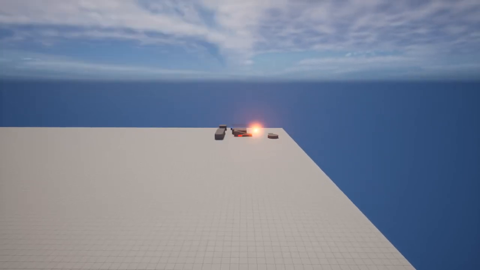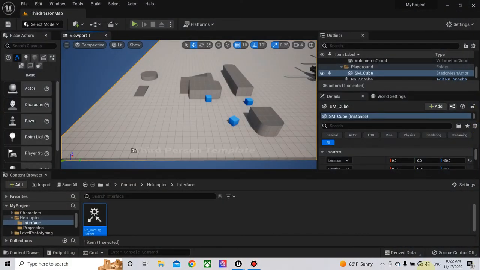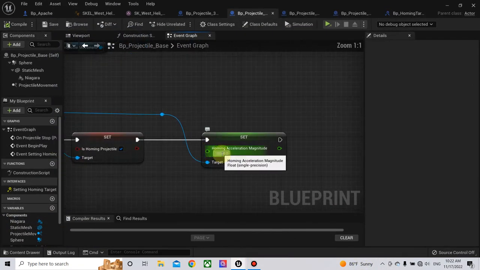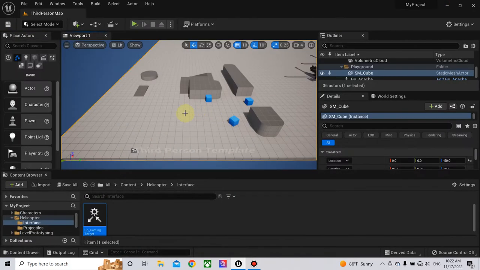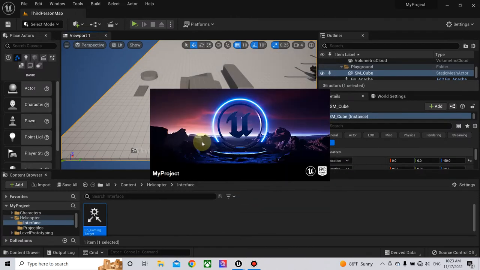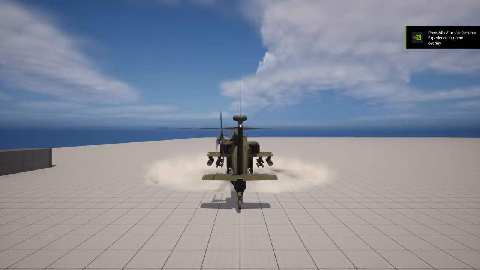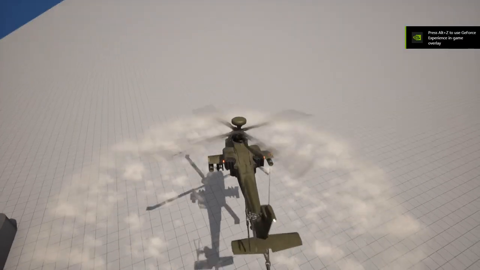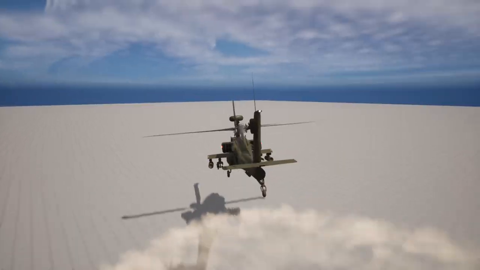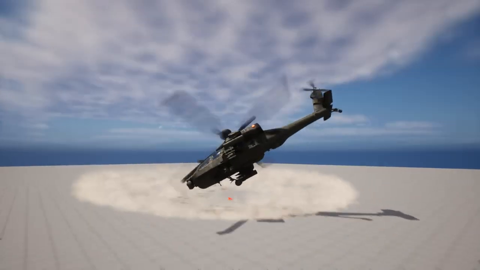I think we need to decrease the acceleration speed to make it more maneuverable. Let's make it 1000 and see. And I think the missile is slow, or I don't know. For me, I think I will increase the speed. And you can do anything you want with it. You can change the speed however you want.